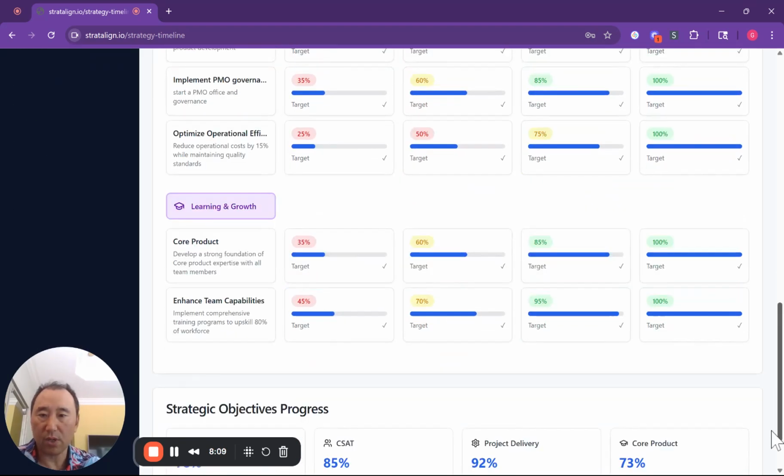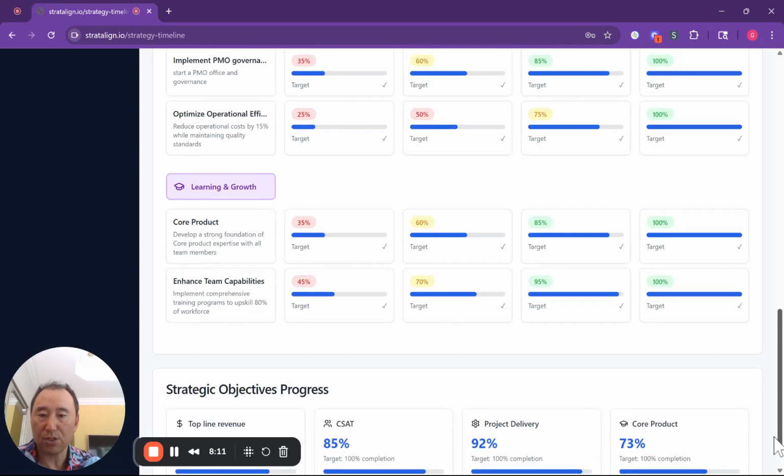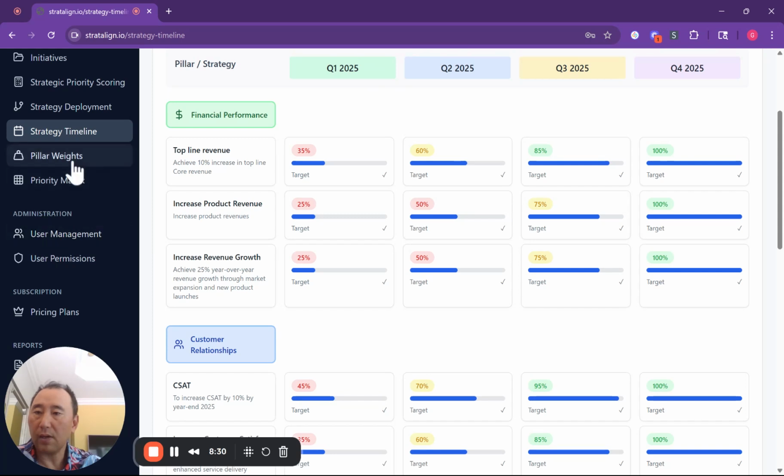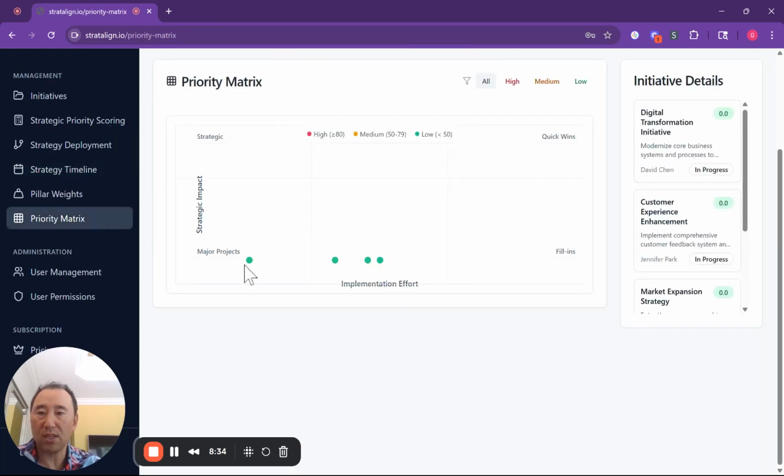And again, this is organized by strategic pillars. At the bottom here, you could see the strategic objectives progress: top line revenue, CSAT, project delivery, core product. And all of these can be updated. And then there's also a priority matrix here that shows by initiative, strategic impact versus implementation effort.